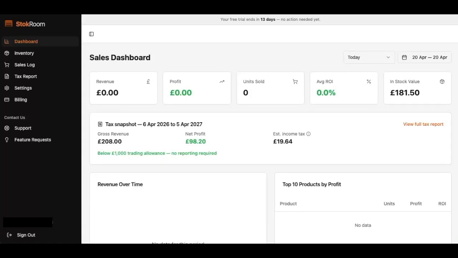Hi. So I wanted to take you through the sales dashboard so you could see how everything works. It is pretty self-explanatory and pretty straightforward, and that should be quite easy to navigate.